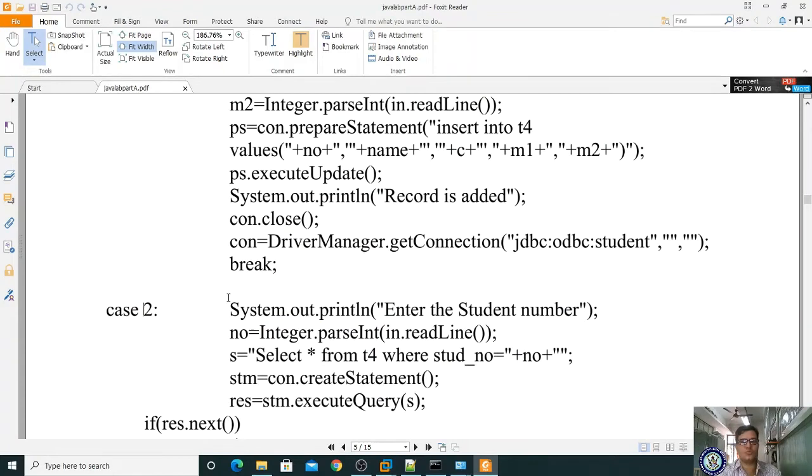In case 2 you write an output statement, enter the student number. So you have to enter the value from the keyboard. Whatever value you read from the keyboard is a string, so you forcefully convert it into an integer and store it in this variable. Next you take s as a string variable. In this variable you write the query: select star from T4 where student number underscore is equal to plus number. Here it started, here it ends.